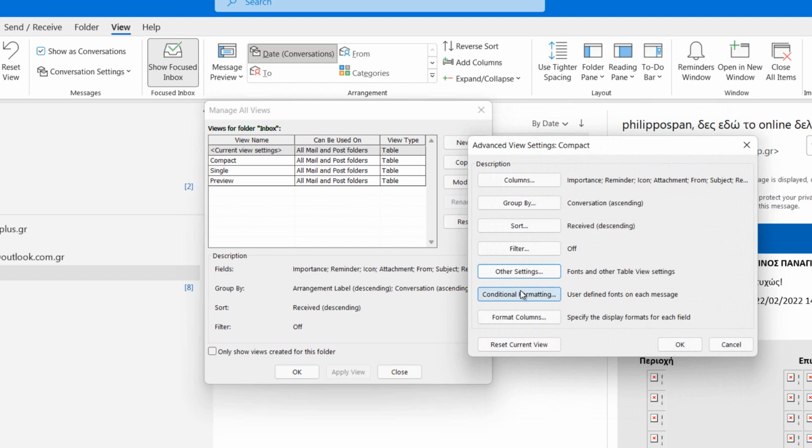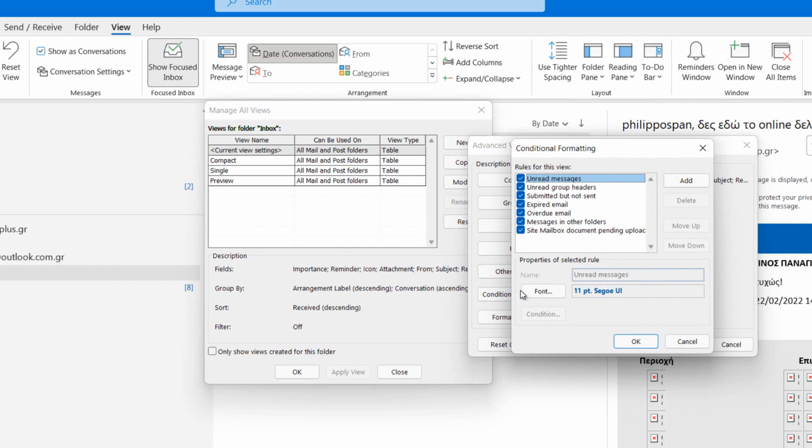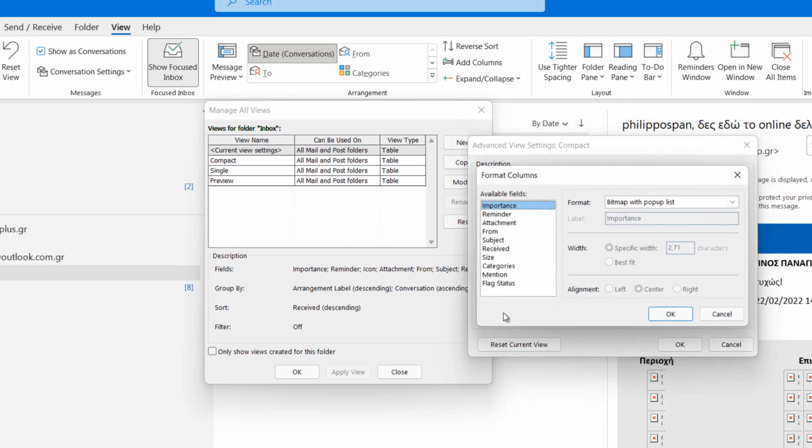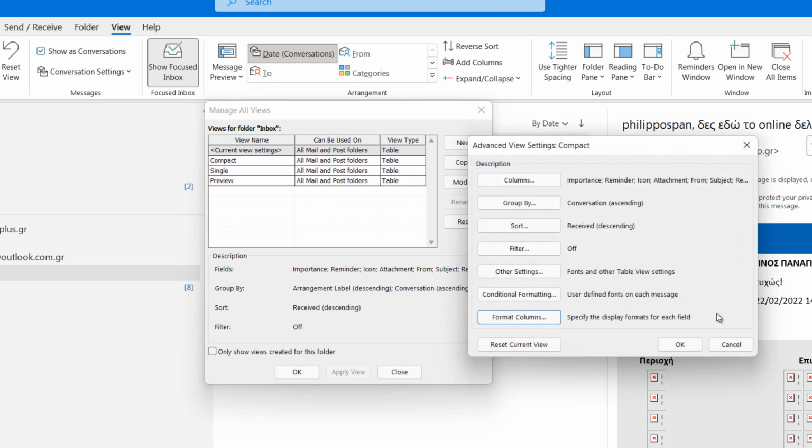Conditional formatting. We can define rules for the current view. Format columns. We can format all the available columns. And reset current view, where once used the view will be restored to its original state. Once finished, for the adjustments to take place, we must press the OK button at any open dialog box.